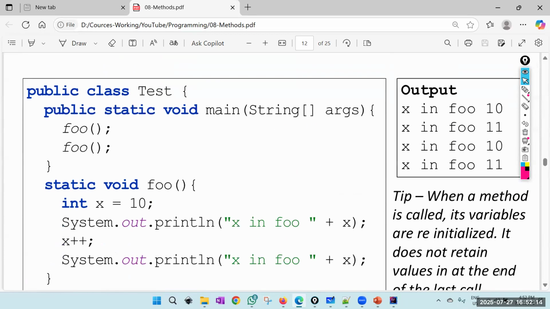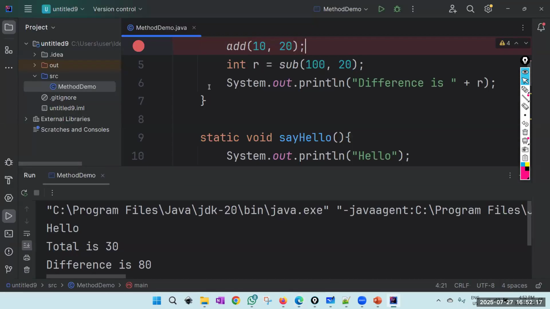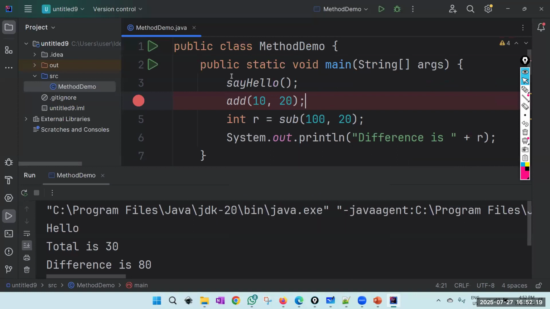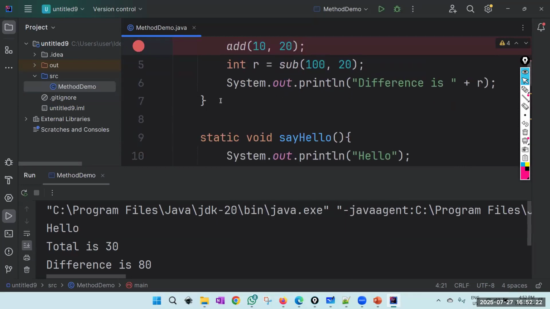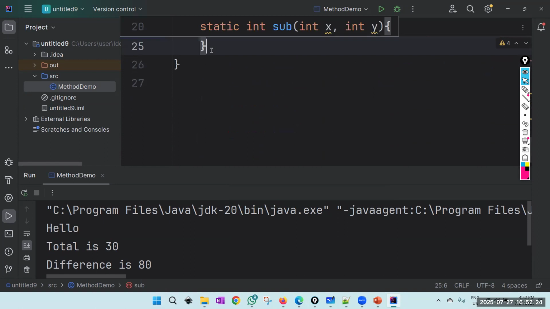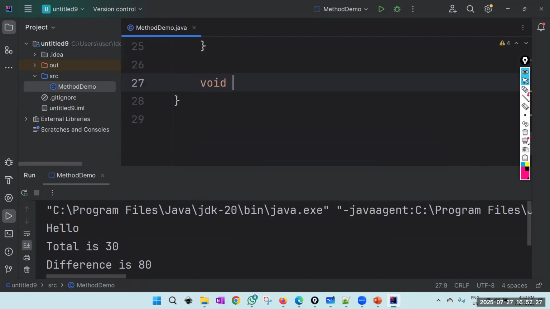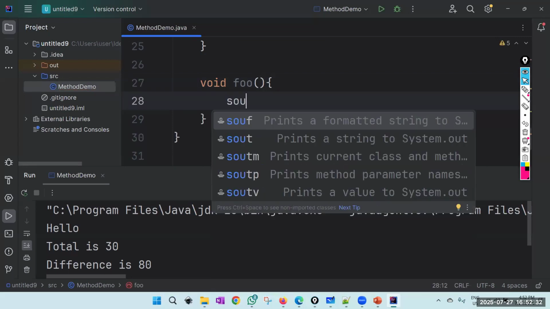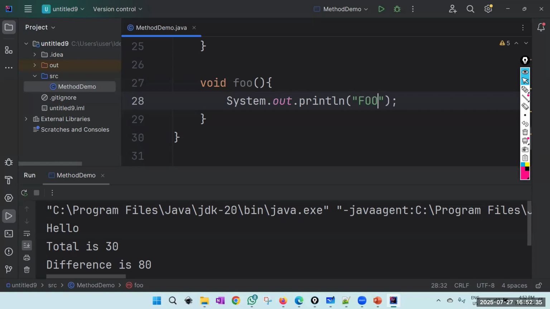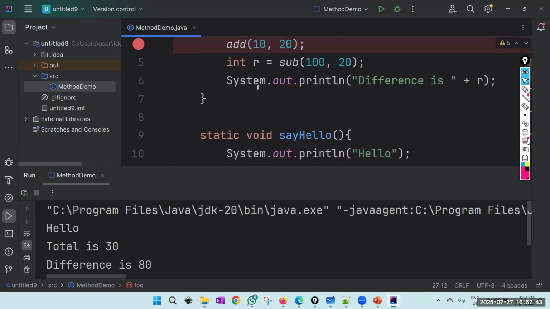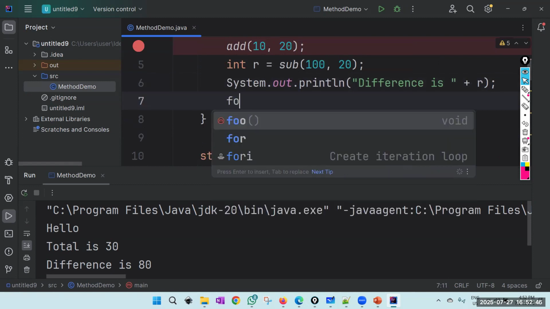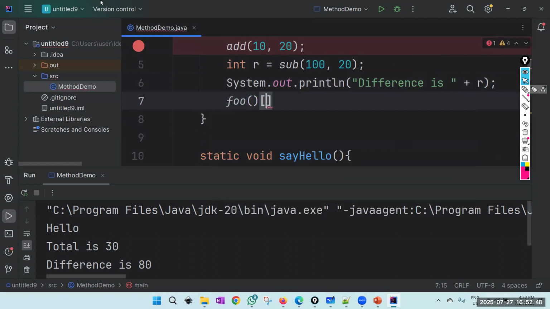And the other thing is, just like you have multiple methods, one method can call another method as well. For example, let's say I have a method called foo. Say static void foo. Now how do you call foo method? You just call the foo method. That is not magic, right? So there will be output called foo.